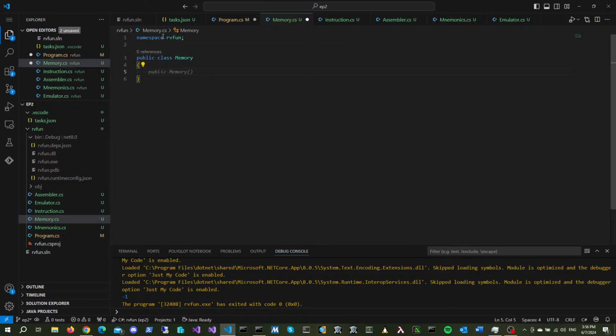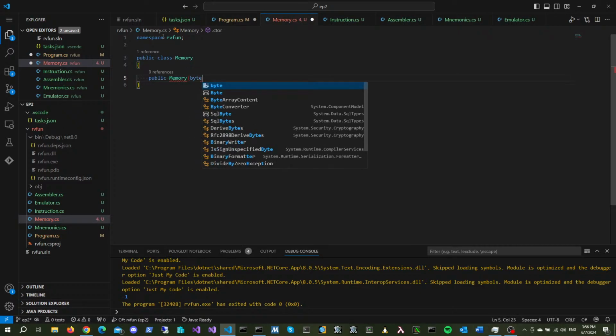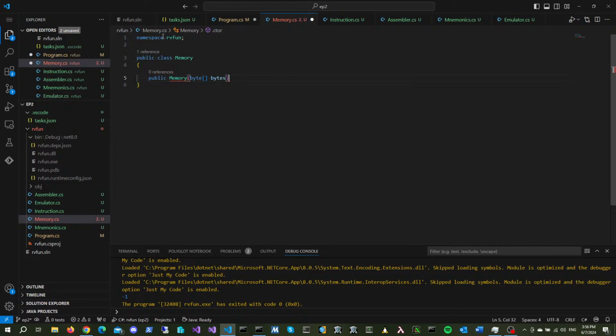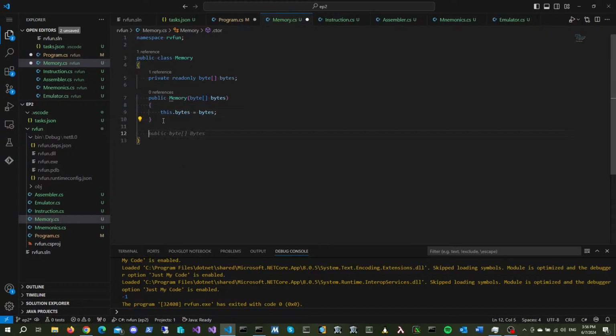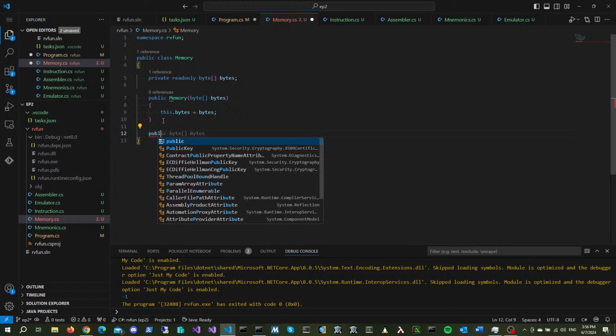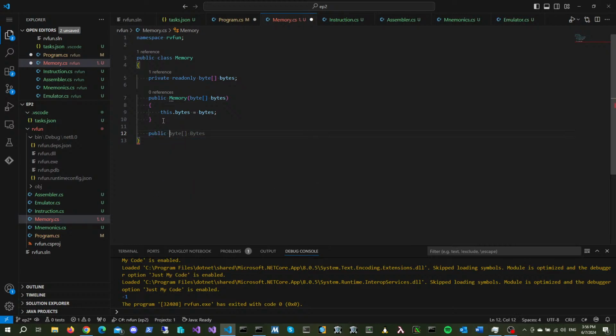Now, our initial cut of the memory class will take a chunk of memory like this, and we will hang on to that. And then we'll add a method for reading a byte. To read a byte, you have to provide an address, the location of the byte, and then we'll just return the value.